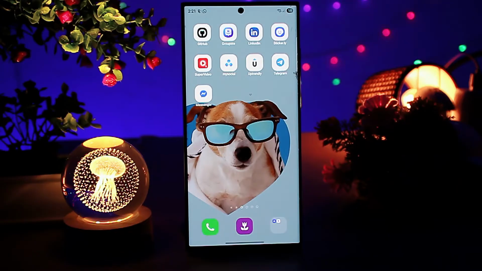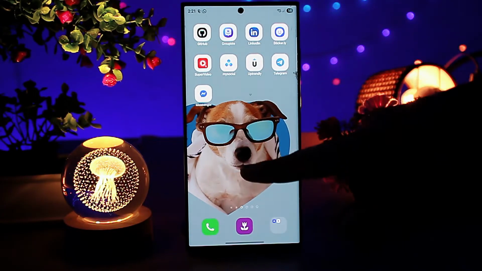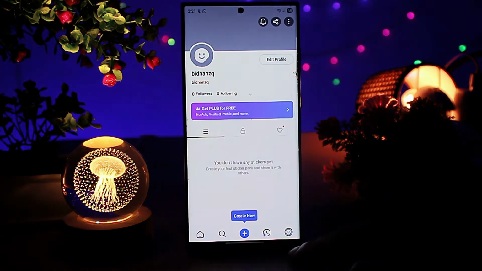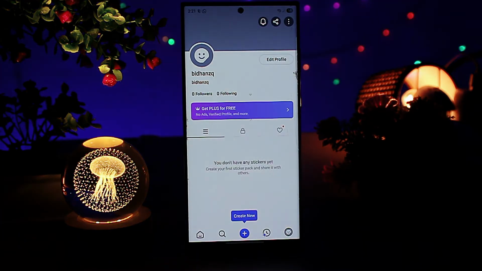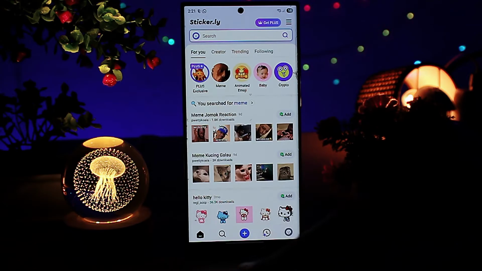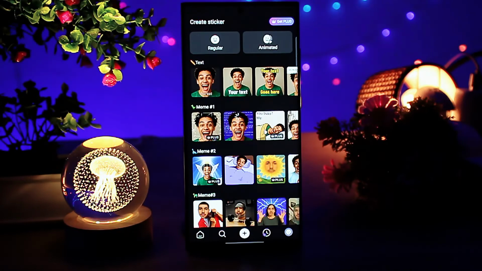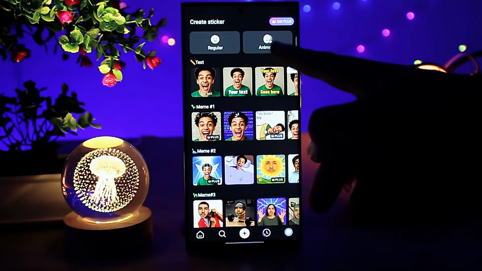First of all, simply open the sticker.ly app. After you have downloaded it from the Play Store or App Store, simply open the sticker.ly app. Then simply log into your account using your Google or Facebook. Then you'll see thousands of stickers, and you can select one, or to create your own sticker, simply hit the plus icon, and you will see many templates, and you can create regular or animated stickers.